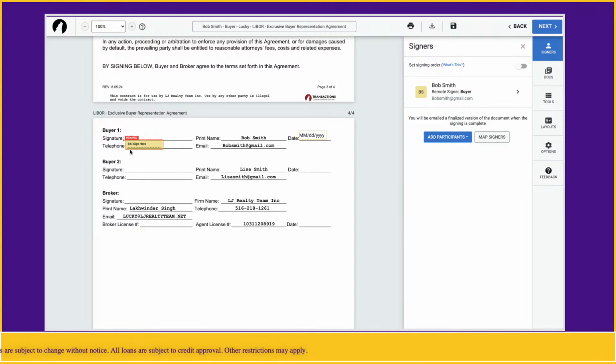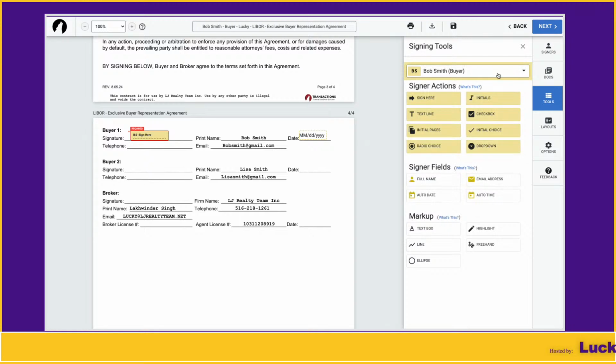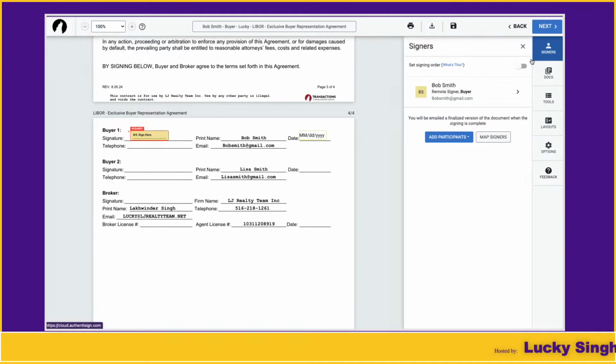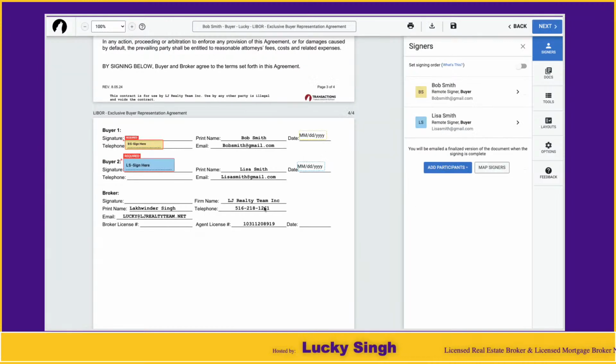But Bob's signature is showing under the telephone field and not under signature. So I can drag this around. I can click on it, hold it, and drag it up where it's supposed to be for signatures. Okay. I also want Lisa to sign here. So I do the same thing: signers, add participant, add from transaction, click on Lisa Smith, and then select. Okay. Now I see Lisa's signature here. I see the date here.